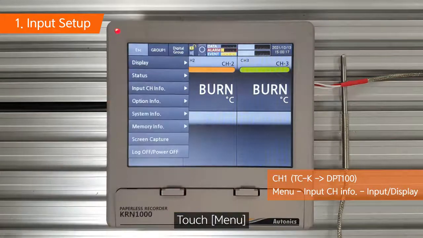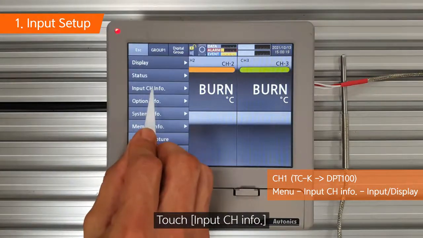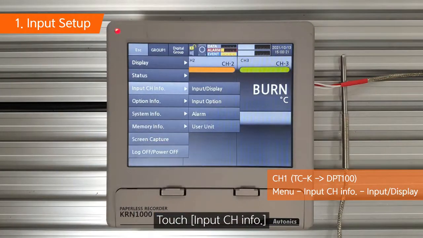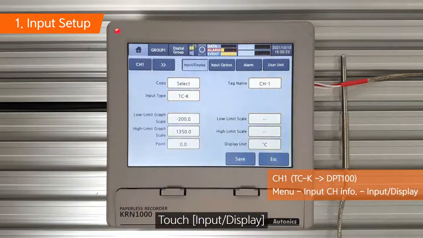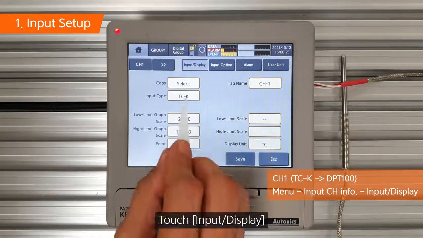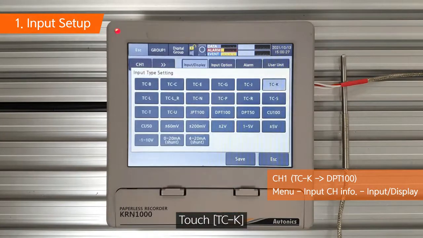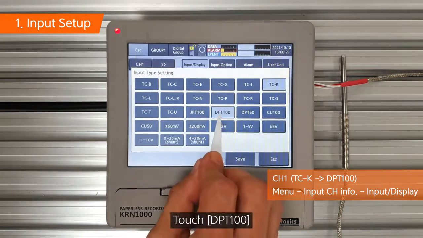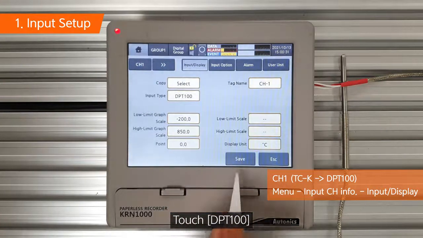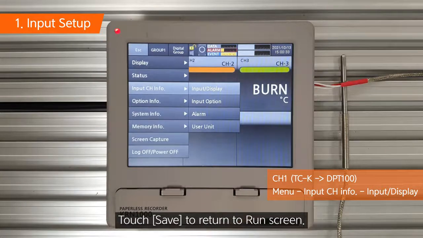Touch menu. Touch input channel info. Touch input display. Touch K-type. Touch DPD 100. Touch save and return to run screen.